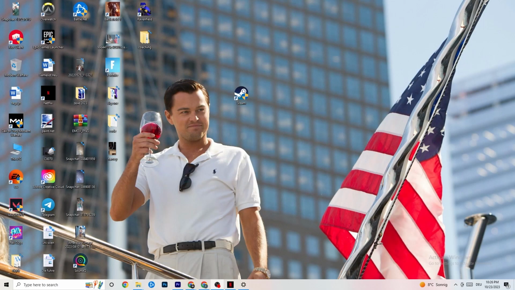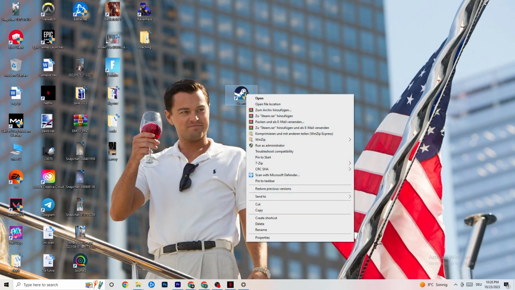So the first thing I would recommend doing, for everybody who has this kind of issue, is to take your launcher shortcut. For me it's Steam. You could also have Origin or EA or Epic Games. Sometimes games are on multiple launchers, so take the launcher where you downloaded it. Right click it, and this tab will pop up. I want you to click on run as administrator.